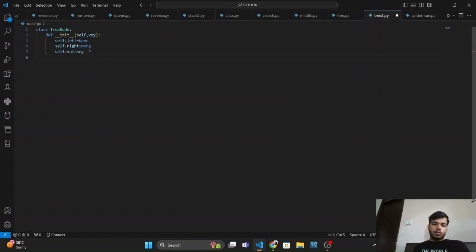We have discussed earlier that a node in a singly linked list contains two parameters: first of all its value, then the address of the next node. But a tree node contains the value and the address of the left child as well as the right child. Now we will write a function to insert elements in our tree. We will name it insert, and pass root and key in.